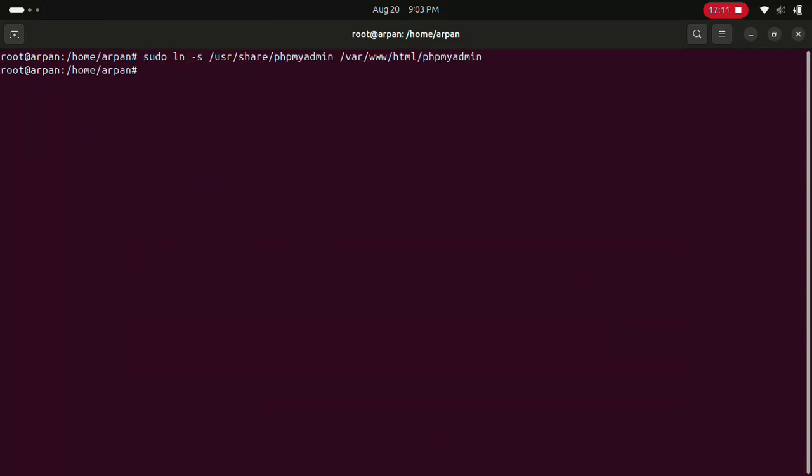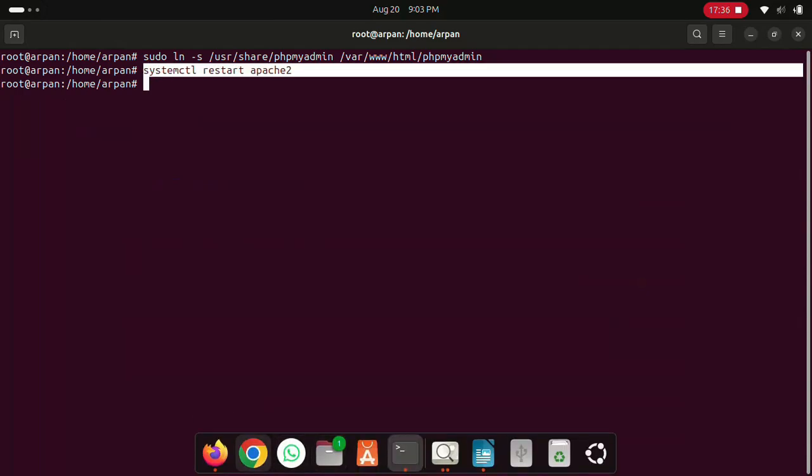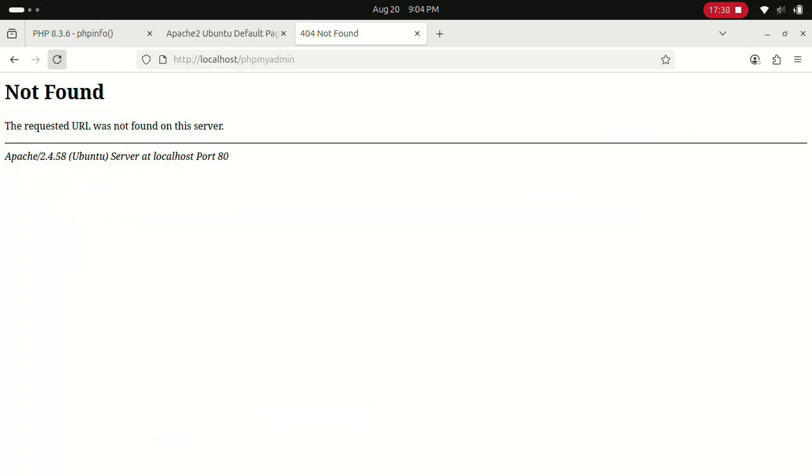If it is showing an error on your computer, that means there is some error. In my case there is no error. After that we need to restart Apache. I will be using systemctl, that is system control, apache2, and now it is restarted. So head back to your web browser and click the refresh button.